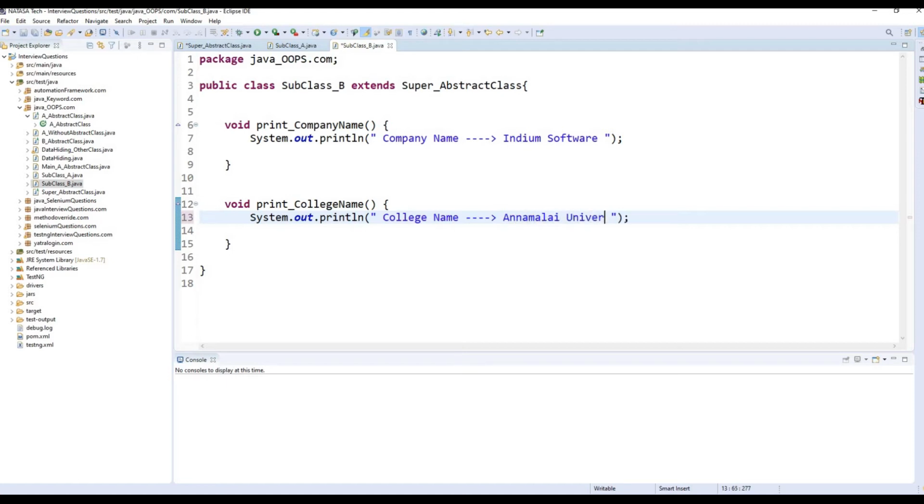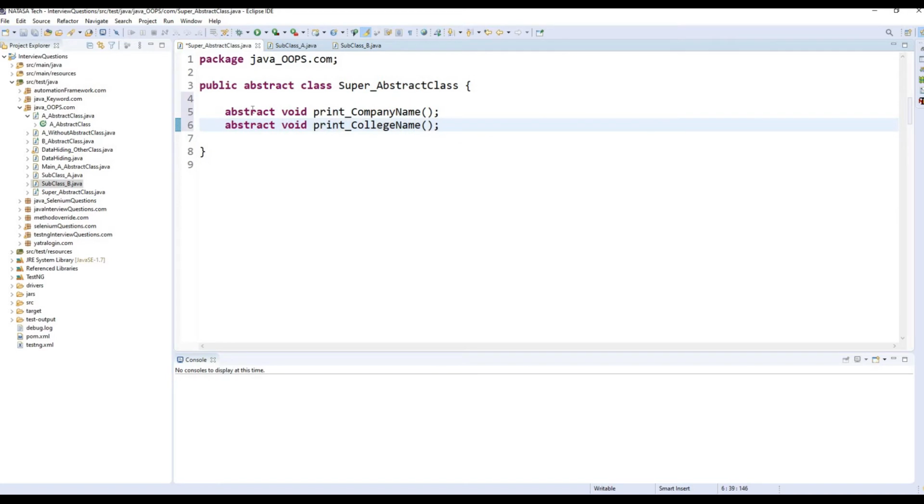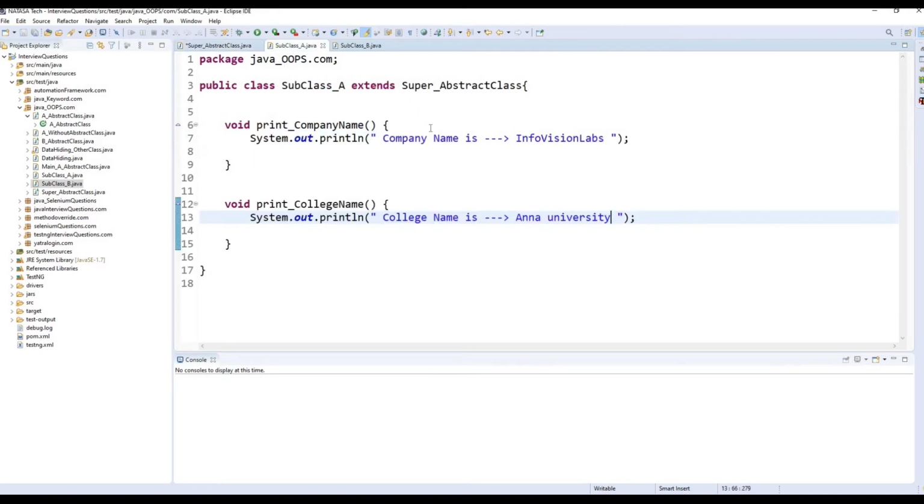Here I give Annamalai University. So now I created two subclasses, subclass A and subclass B. Here I consider the abstract class as a superclass, because I extend the abstract class only. So using this extends keyword, I implemented the abstract methods inside two subclasses.